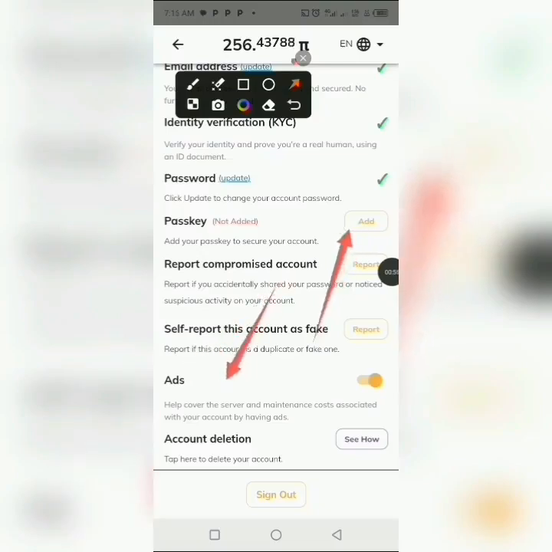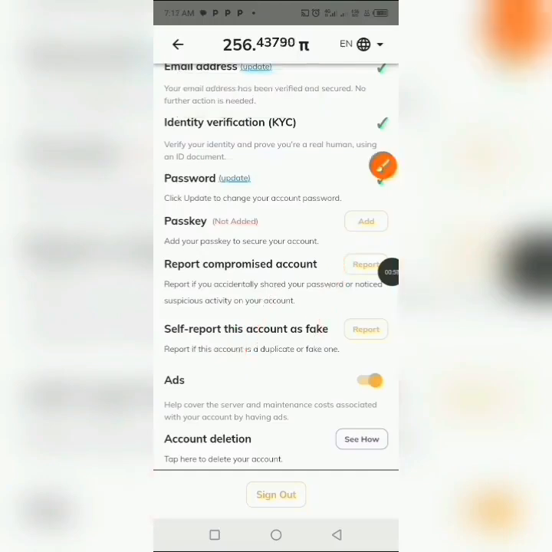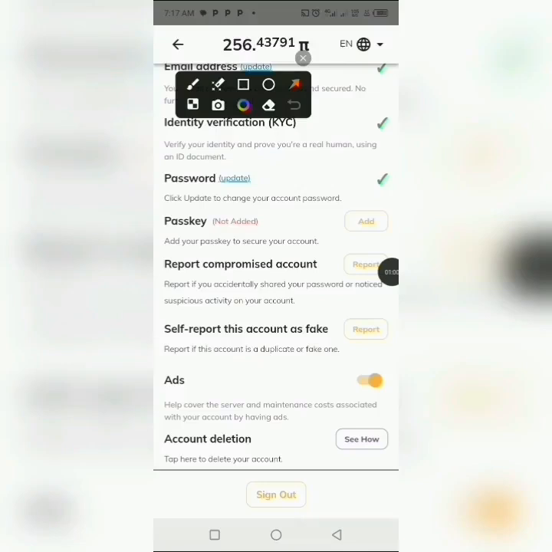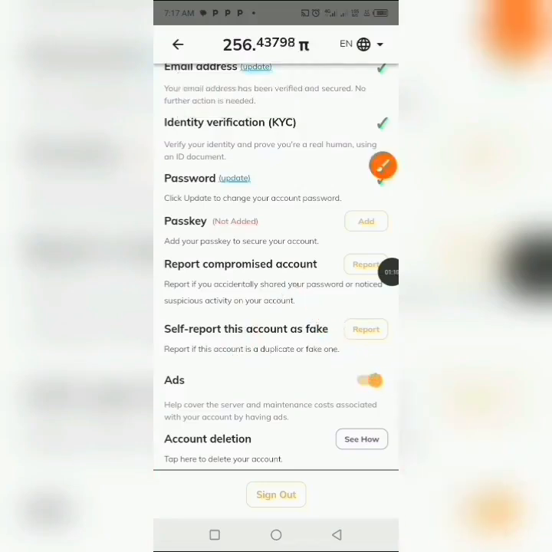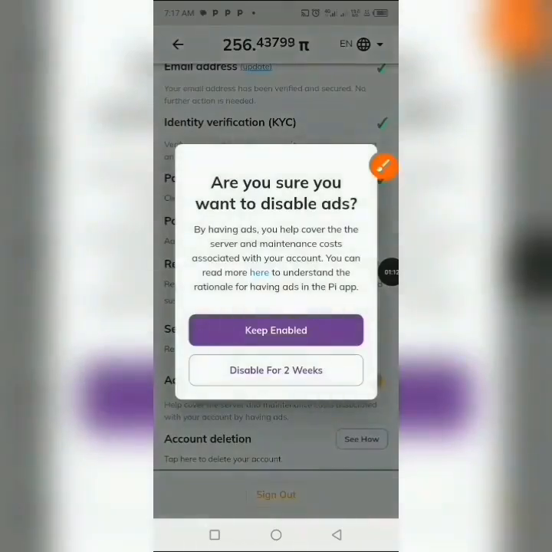So first of all, what you have to do is to click on where you have these ads right here. You click on this. This by default is going to be at the right. So kindly you have to click on it and disable it to the left. Alright. So I'll just click on it.